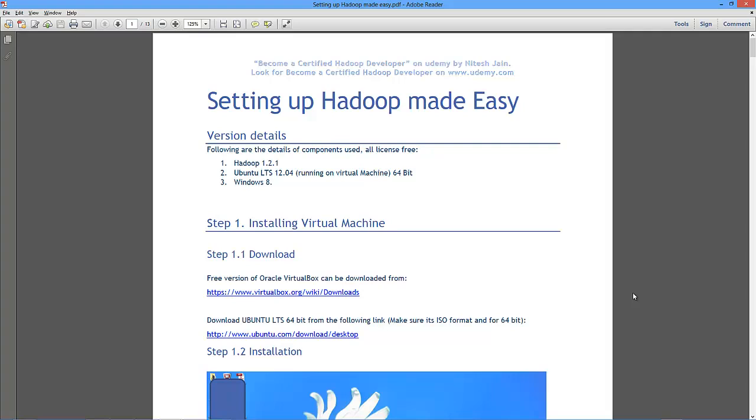But that is why I've made this document, which should help you go ahead and not make the common mistakes. So here are the versions of the components I'm using. I'm installing Hadoop 1.2.1 on Ubuntu LTS 12.04, and Ubuntu LTS 12.04 would be running on a virtual machine. All the components used are license free except for Windows.